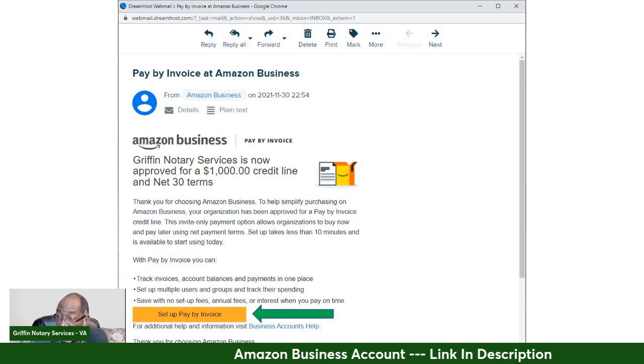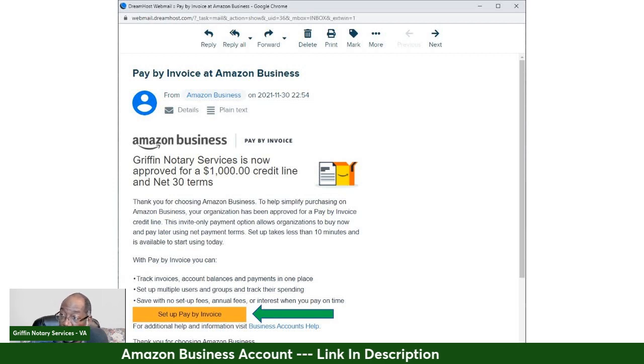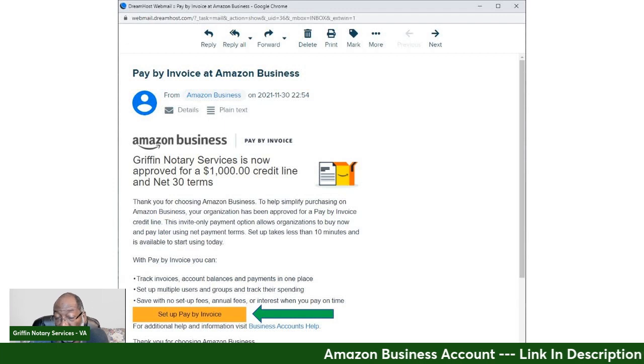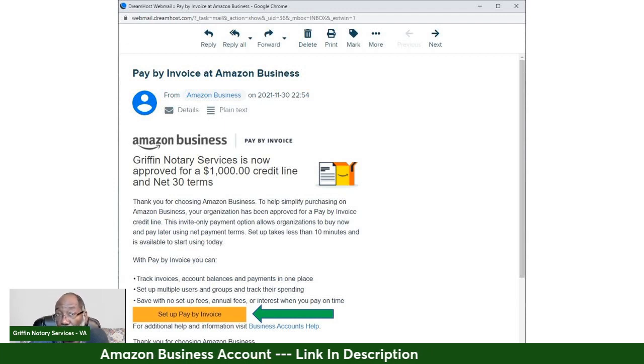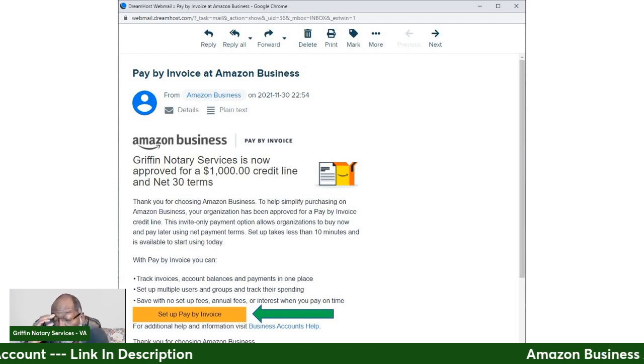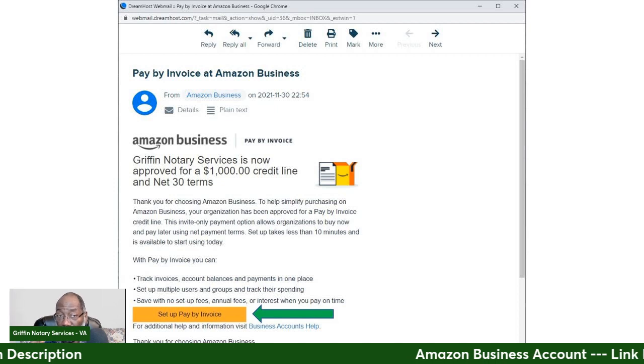This one should suffice. So once you get this email, you'll see that, and then down here where the arrow is pointing, it says: set up pay by invoice. At this point, this is where you'll set up your bank account so you can make payments. So I have a $1,000 limit on net 30, meaning I can buy up to $1,000 off of Amazon, and I have 30 days to pay it back from the date of the purchase.